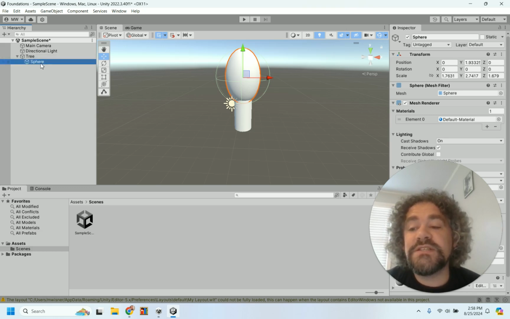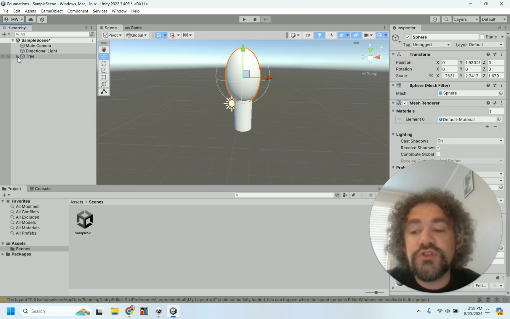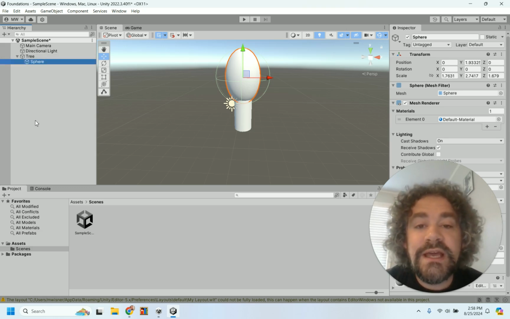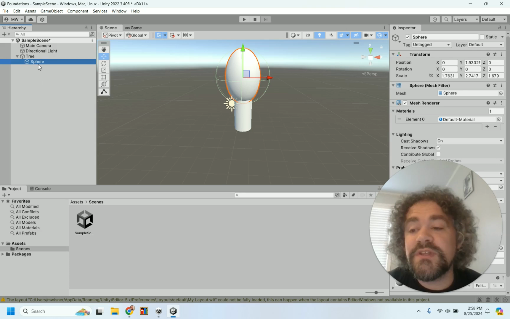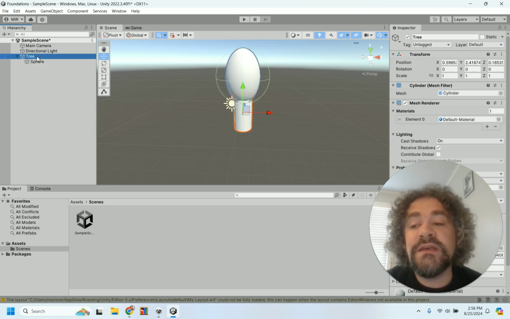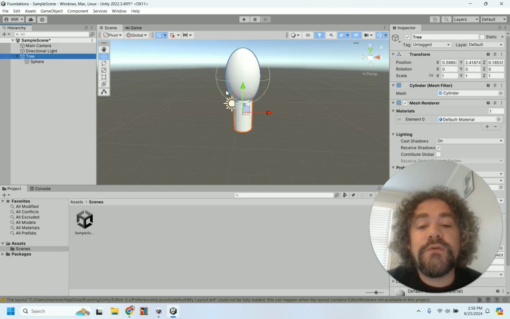So essentially, the sphere is now part of the tree. We call this a parent-child relationship. The tree is the parent, the sphere is the child. So what does this mean? This means that now when I select my tree, both objects are selected because they're both part of the tree.